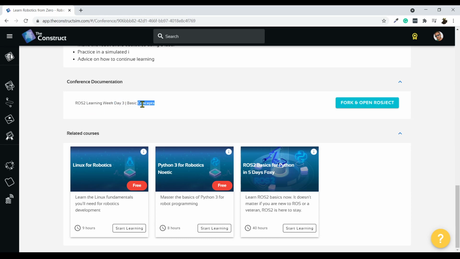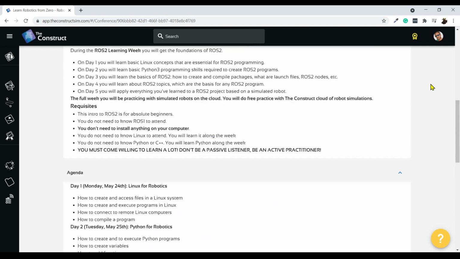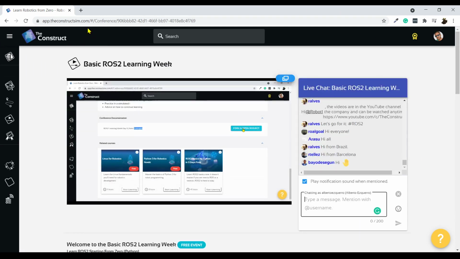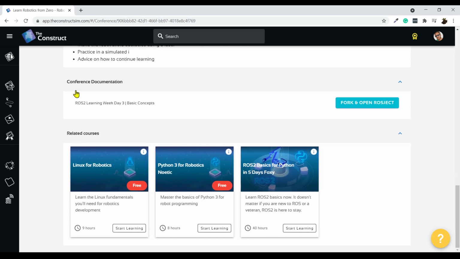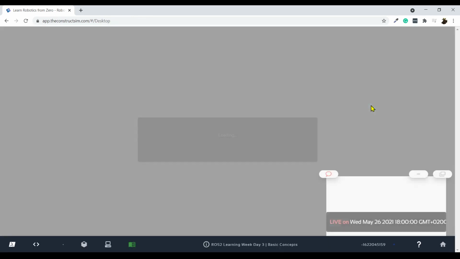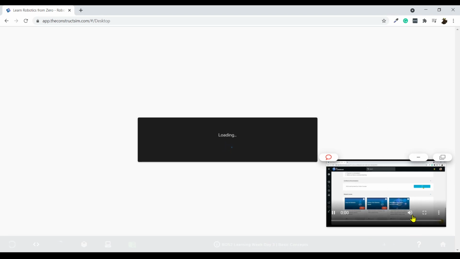So what you need to do in order to get and open this project? Well, super easy. You just need to click on this button here, fork and open project, all right? So let me repeat it. In the main page of the ROS2 Learning Week conference, just scroll down here, and in the conference documentation, you're going to find the project for today's class, and you only have to click on this button, fork and open project. All right, I'm going to do it right now, and this is going to automatically copy the project to your workspace and open it, as you can see right now.